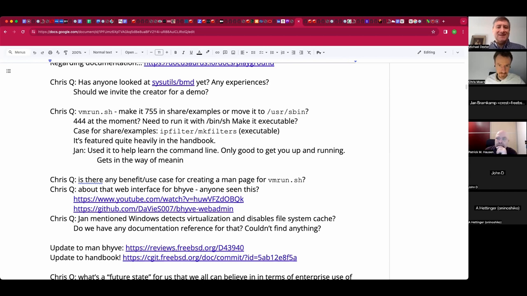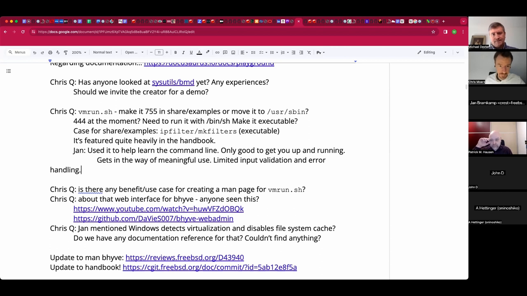That's the name on the tin. It doesn't do proper input validation and error handling, for example. At least when I used it, it didn't. And I don't think anyone would go back over such a script and add it all, because that would make the script a lot harder to read, hack on, and three times larger, probably.